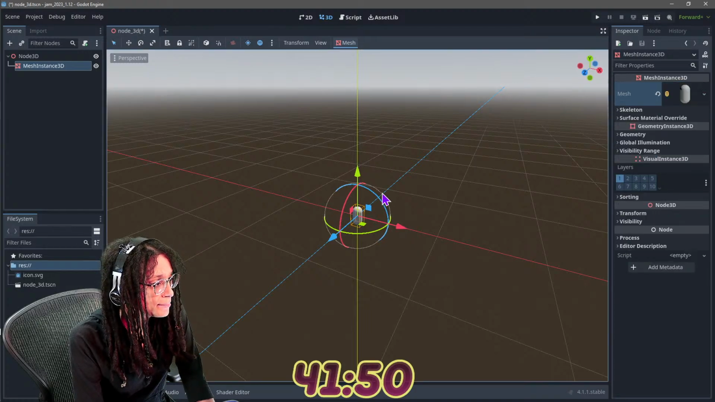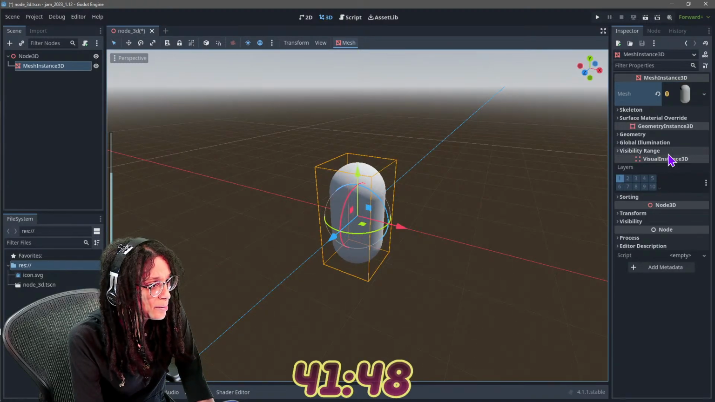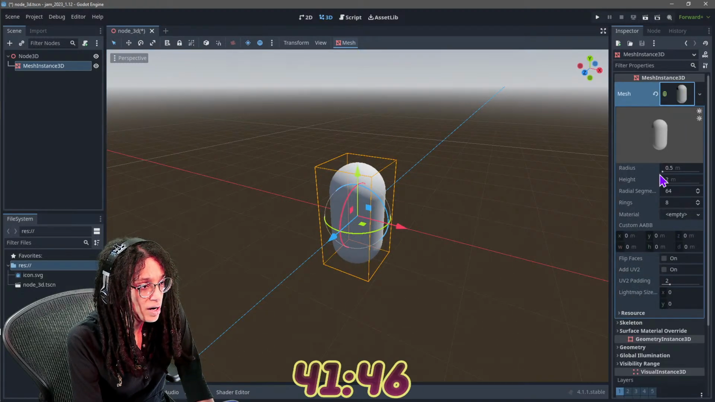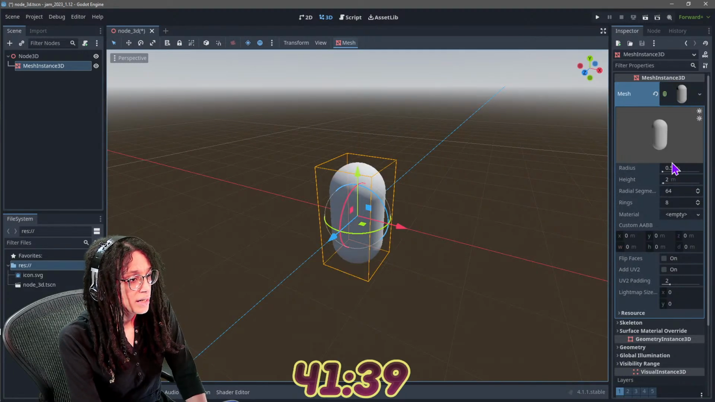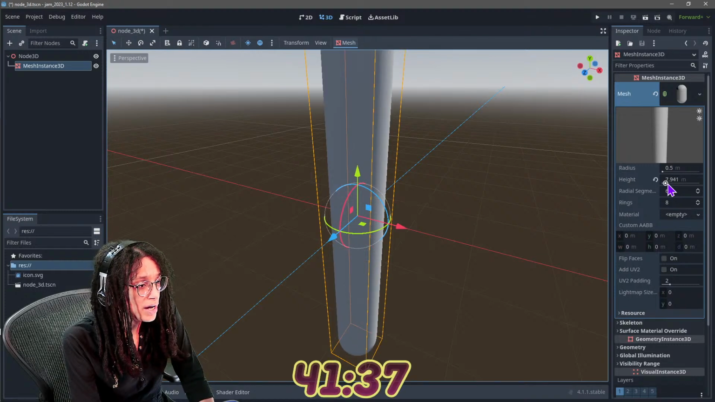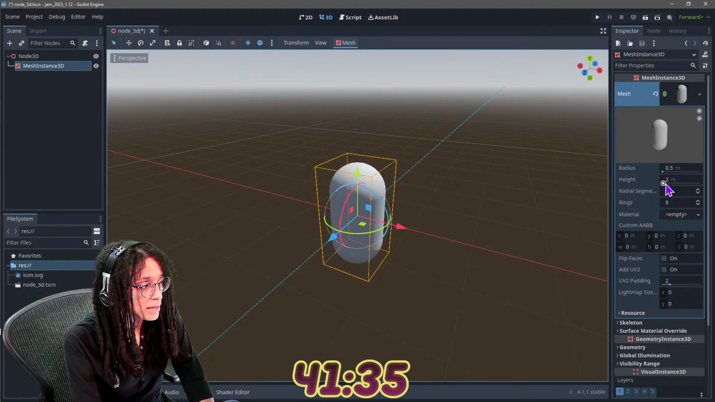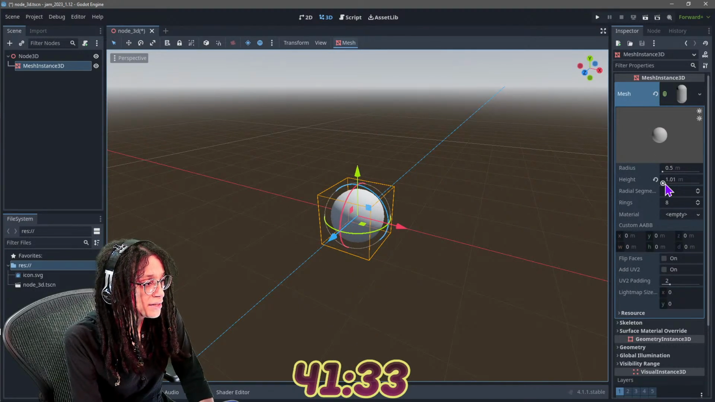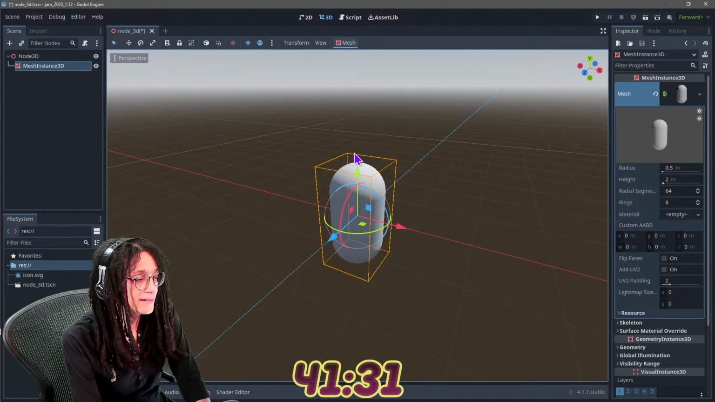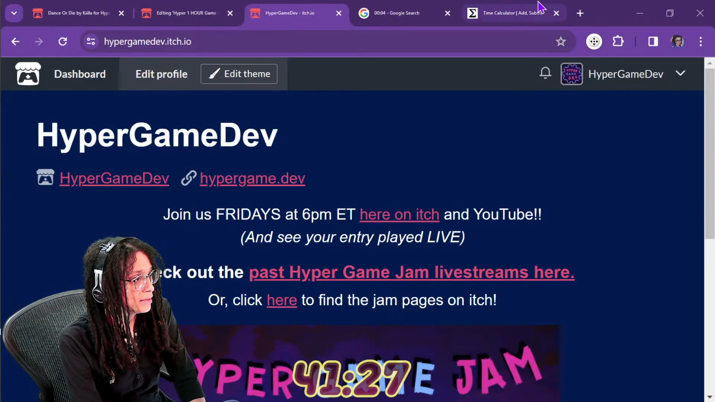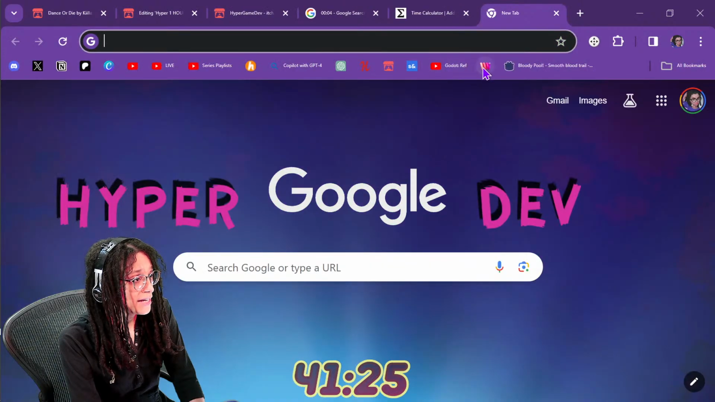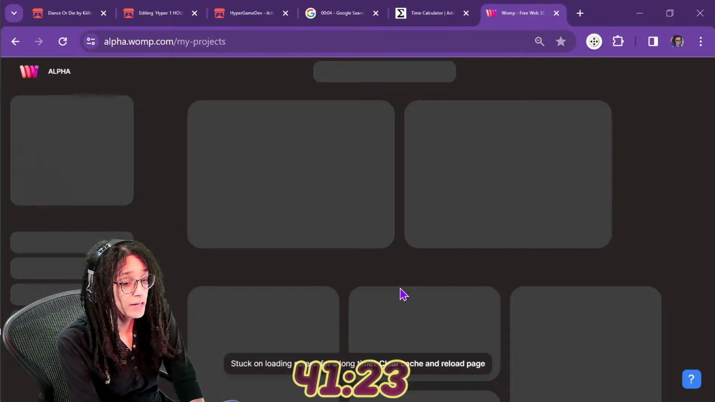I'm going to try a capsule. I'm trying to think of how I could make a flower pot. Maybe if we just make it kind of short. I don't think this is going to look like a pot. What else do plants go in? No, it has to be a pot. That's kind of important. I think I'm going to go into Womp and make a flower pot.